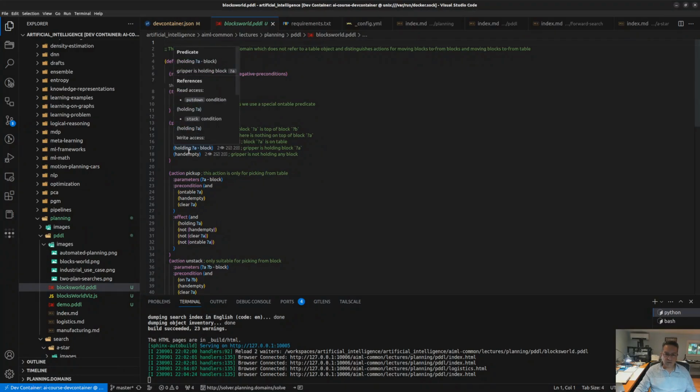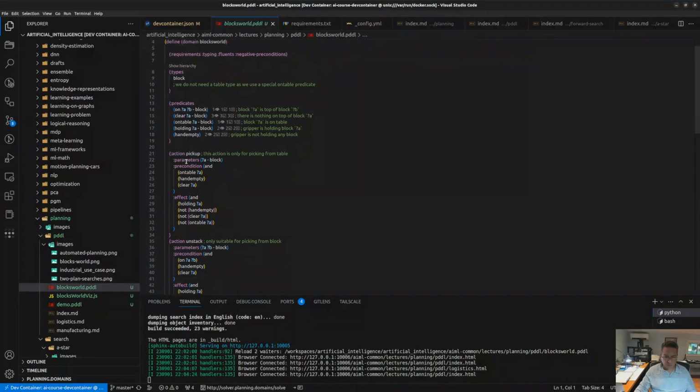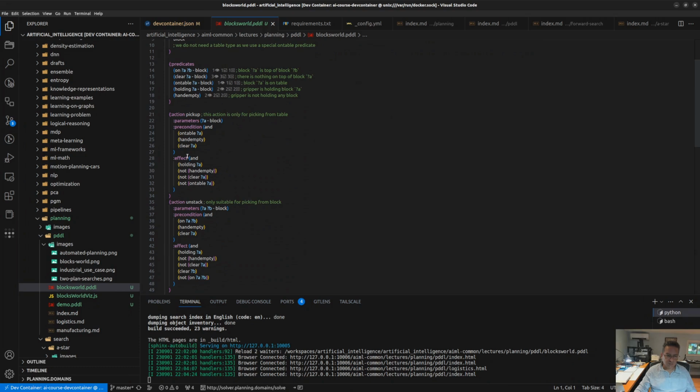We have holding. In this specific blocks world, we also have an actor, which is a gripper, that will be the entity that lifts the block and moves that block from one position to another. And hand empty, which indicates a very specific state of the gripper: the gripper is not holding any block. So these are all the predicates that we have defined, and we have a number of actions that follow, action schemas that is.